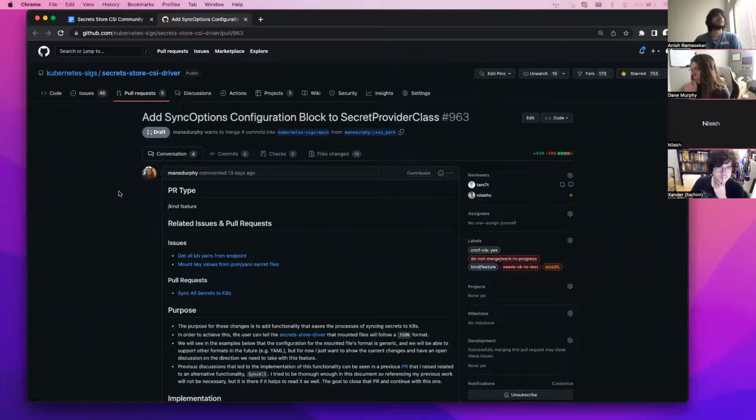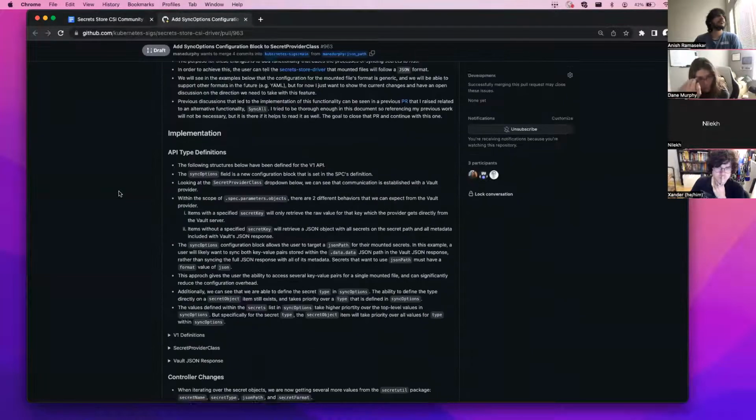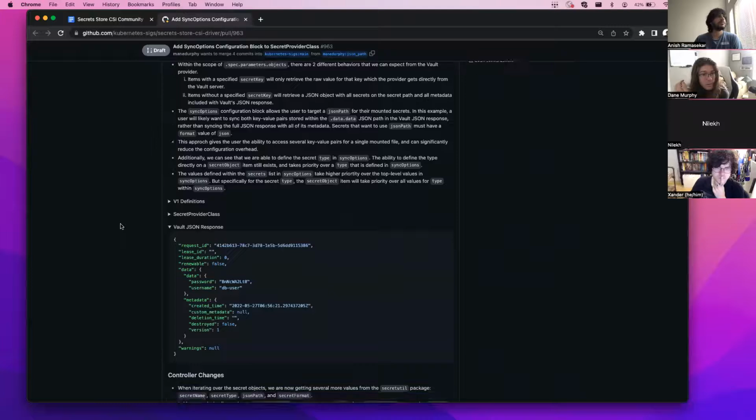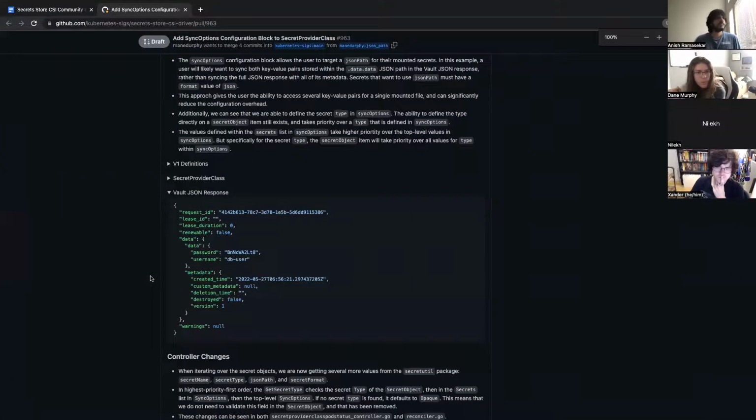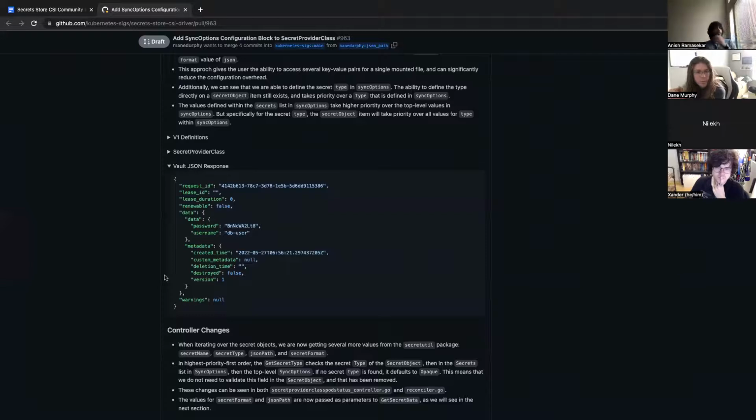So can we open the drop down that says Vault JSON response? Yeah, so this feature is to tackle when we mount full JSON object secrets. If I want to target anything that's in a nested JSON object, like in this case, .data has username and password, this feature just allows the user to target that path in the secret provider class YAML configuration file.